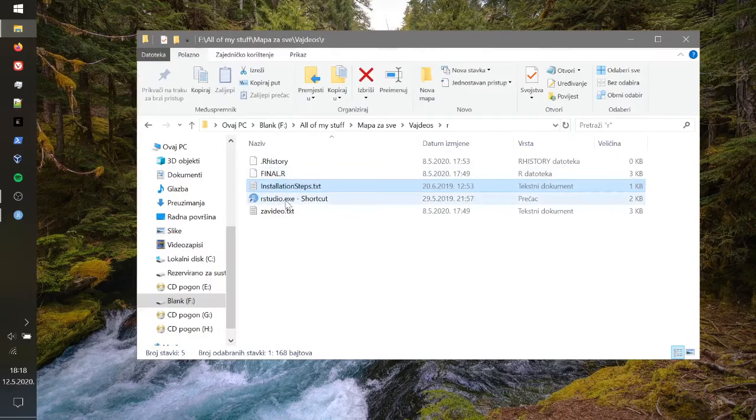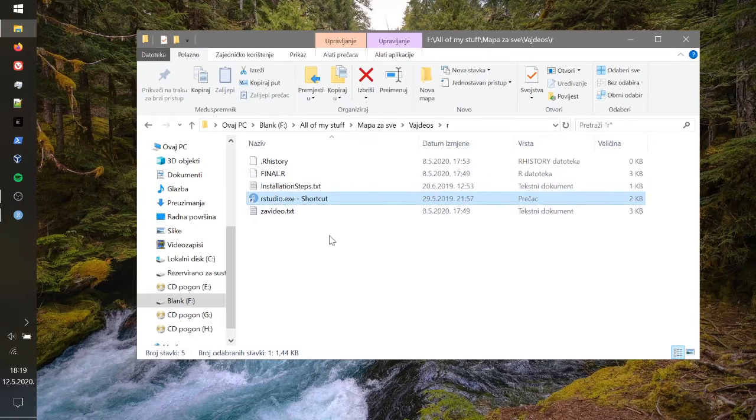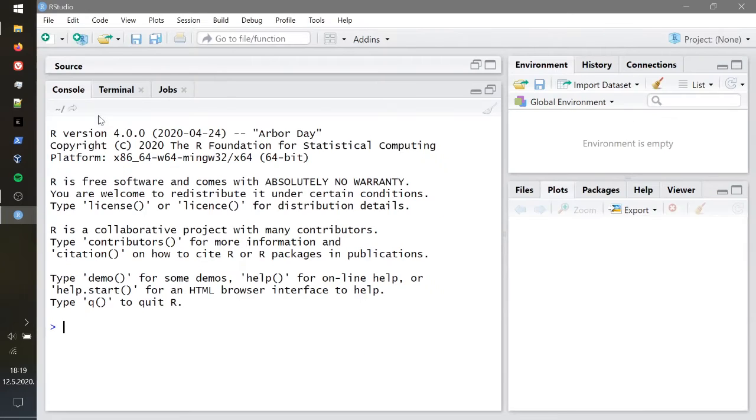So the first thing that happens when you run RStudio, I made a shortcut in this folder, but you don't have to do that. So let's just open R, and you're going to be greeted by a screen looking something like this. Don't worry, it just looks like a lot, but it's not.